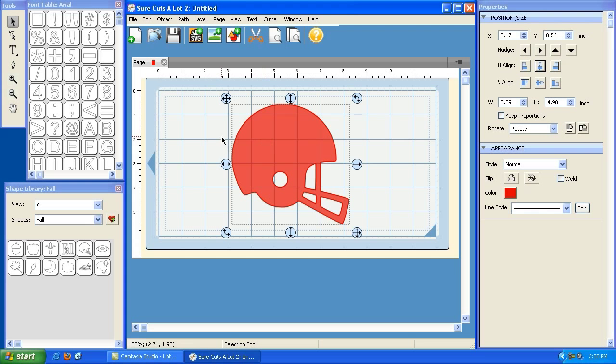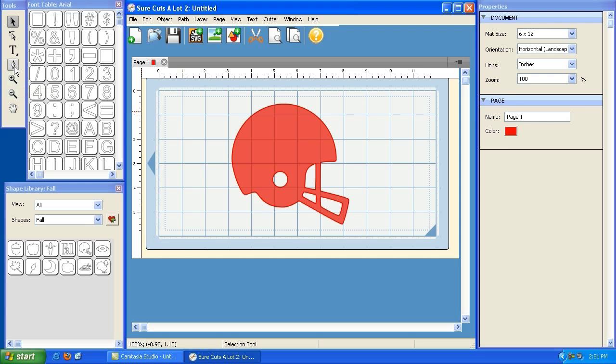I'm going to go ahead and deselect my helmet, and I'm going to grab my draw tool. I'm going to click back here on the mat, and just take your draw tool and hover it over one of the points here, and there you go.